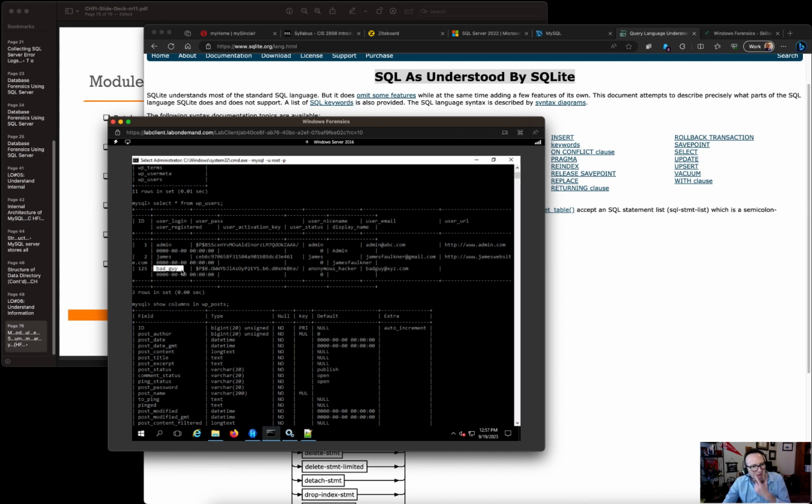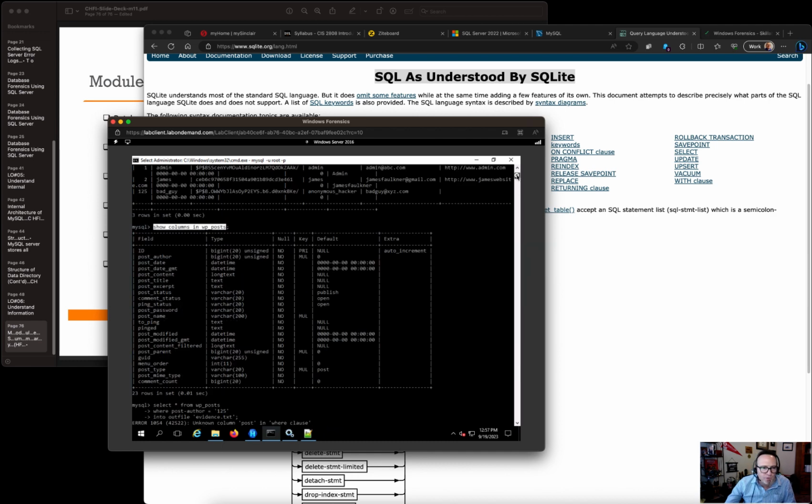which is great. It's never going to be that easy. But here we have the ID. This is what we want, the ID number. ID number is 125. So again, that is the first piece of evidence. Now we can go and say, now show the columns for posts, because someone went in and hacked this WordPress site, and we want to go ahead and make sure we get the post here. And we can see there's a post author.